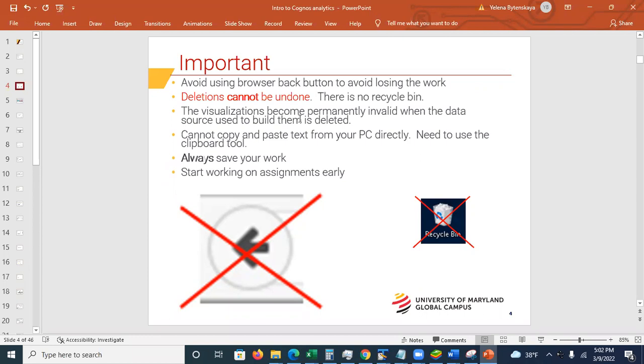Then you won't be able to copy and paste text from your PC directly. You have to use the clipboard, and I'll show you. All right. So you want to always save your work, and please, please, please start working on the assignment early. Anything could go wrong and we don't know, right?